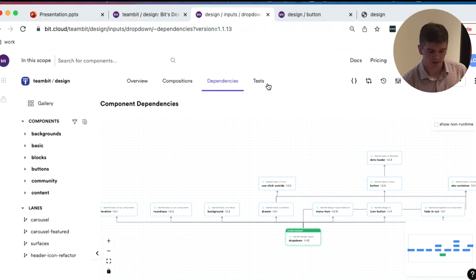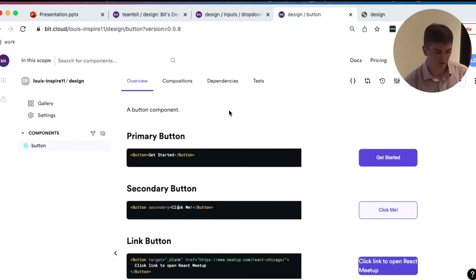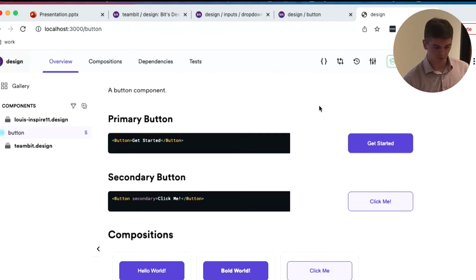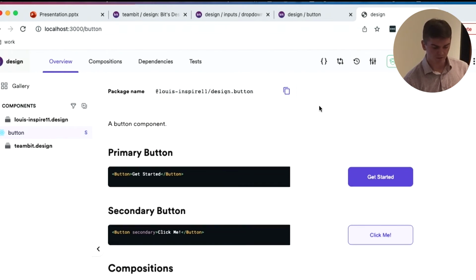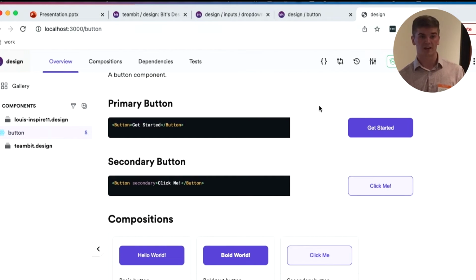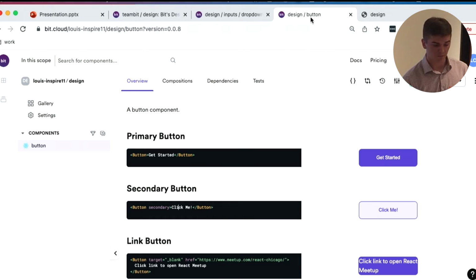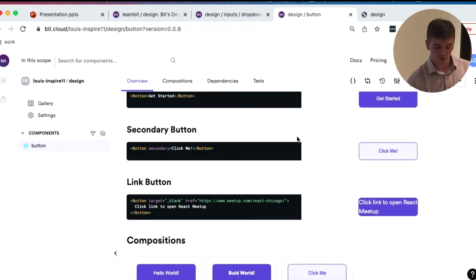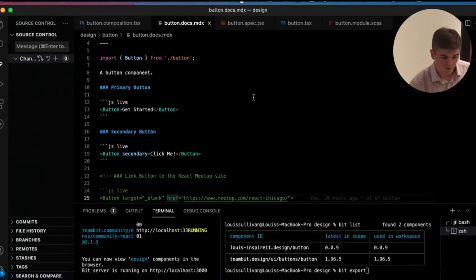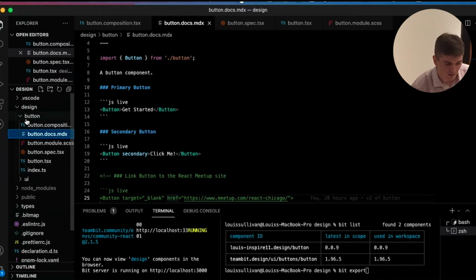So I have a button locally running on my localhost, and I figured I would show you how to tag a component and make an iteration and then push it out to my scope, which says Louis at Inspire 11 in design. So let's do that. All right, so let's go to the button.